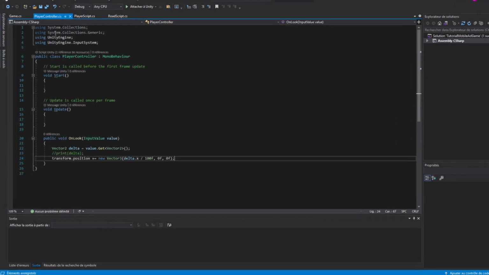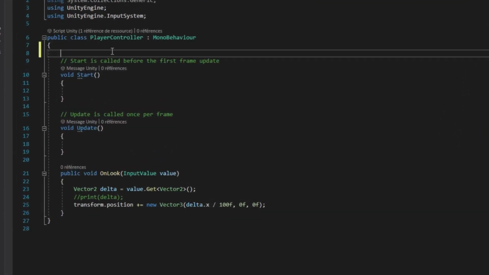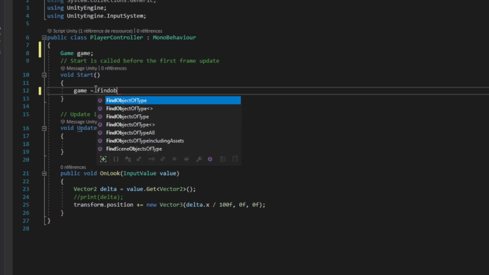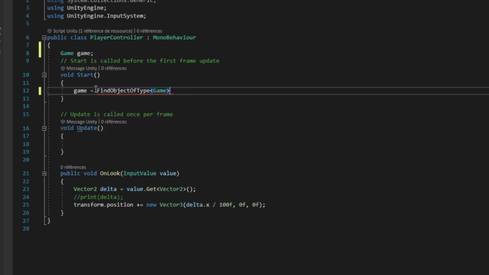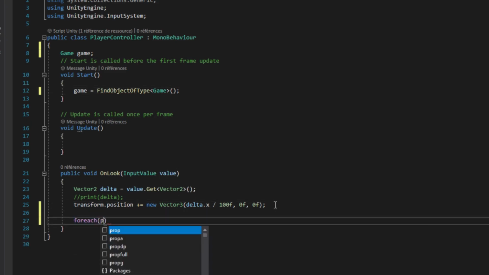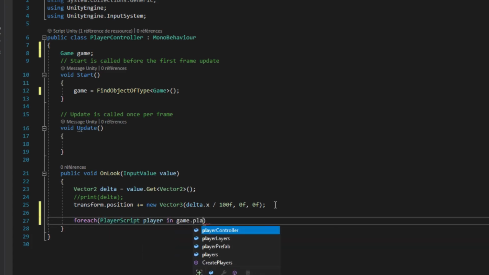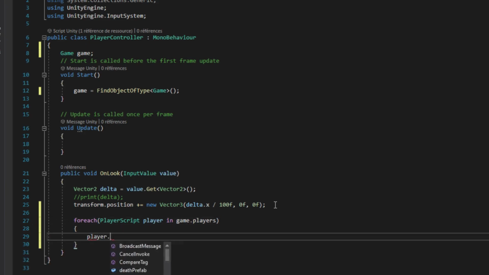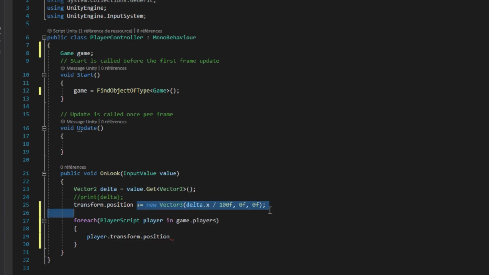So pretty much the velocity towards the player controller will simply be to fill holes when players get deleted. So to do this on the player controller, I could have a game for my game script, game, and then do game equals find object of type game. And this is my game script, remember. And then when I move, I can simply do for each player script player in game.players and simply move them as well. So player.transform.position, and then simply add the same thing.